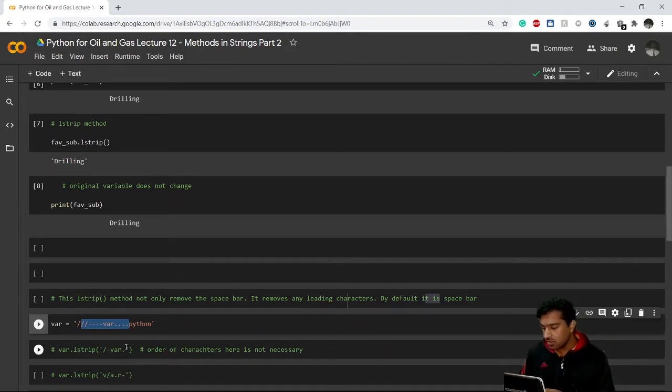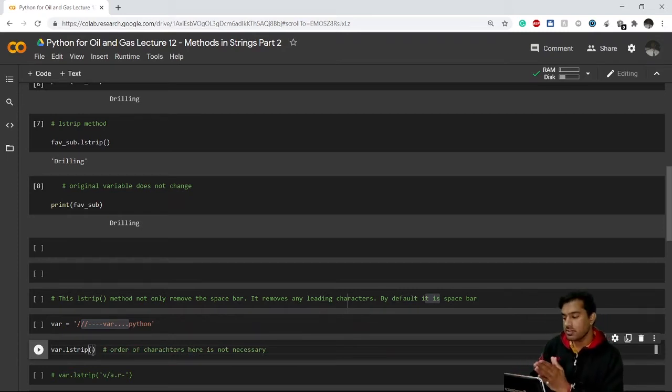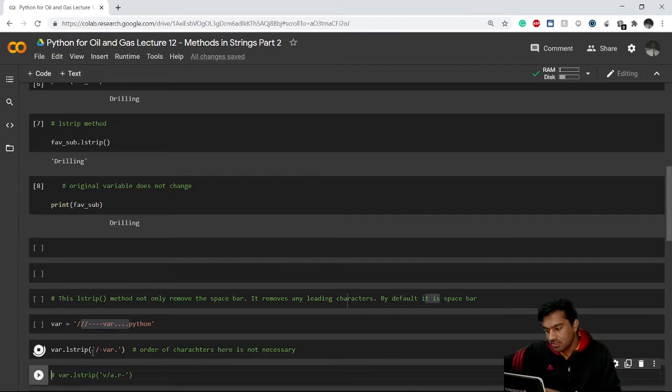I can simply write the name of the variable, var, use the lstrip method, dot lstrip, and now inside the parenthesis, which was empty before, because if it is empty it means a space and will delete the space, but this time we don't have a space, we need other characters removed. What you do is input all the characters inside the parenthesis, inside single or double quotes. My forward slash is there, so I'll input it once. I have this dash there, so I'll input it. And I have the characters of var, and I also have a dot. Just input everything here and execute the cell.